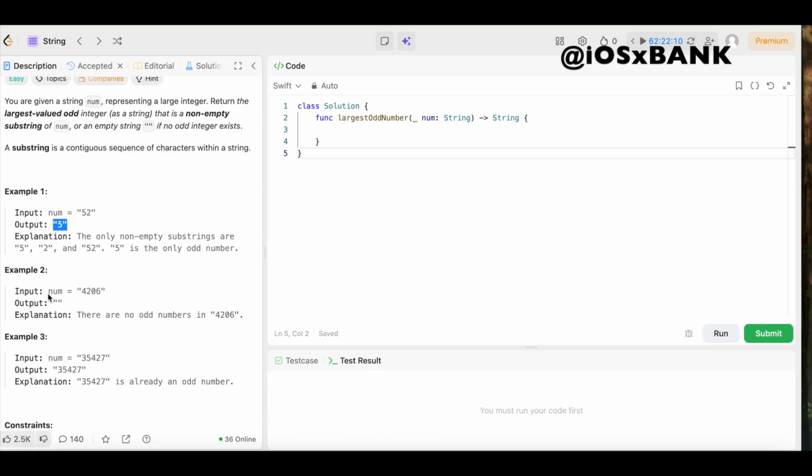In example 2, our input num equals the string "4206". The output is just a blank string. The explanation says there are no odd numbers in 4206. In this input, as you can see, all of the digits are even. 4 is even, 2 is even, 0 is even, and 6 is even. So that means we can't create a substring out of this that is odd. Since there are no odd integers in this number at all, we can just return a blank string.